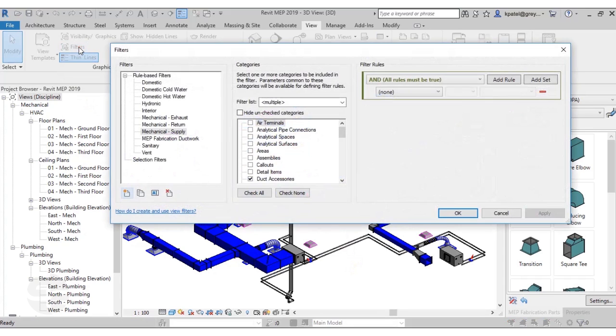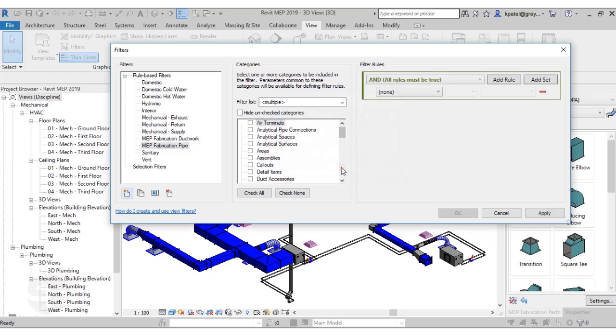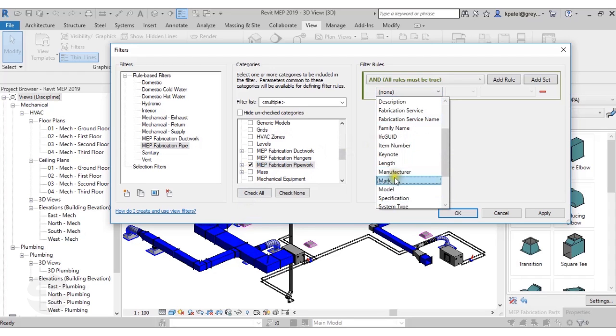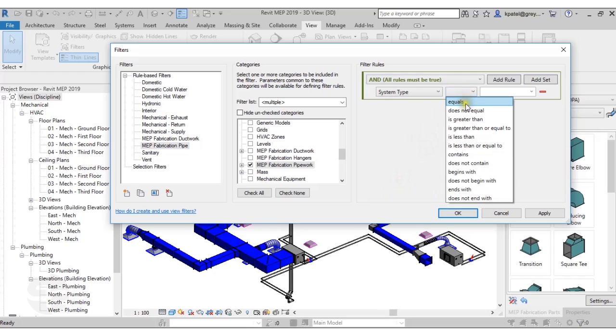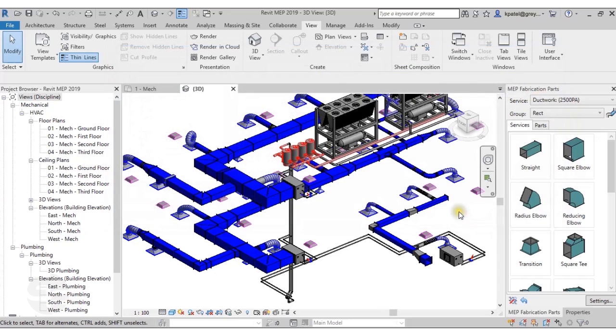I'll again go to Filters and create a new filter similar to MEP fabrication ductwork. I'll just name it as MEP Fabrication Pipes. Again, under categories, we shall select MEP Fabrication Pipework. Further, under the properties, we shall select System Type equals CHW return. I'll click on OK.